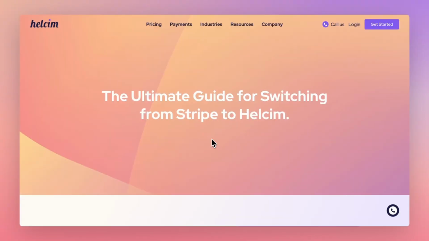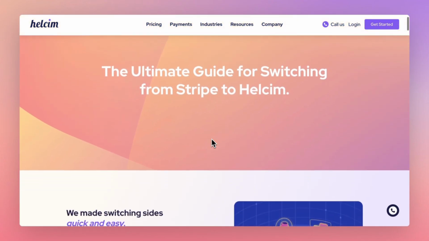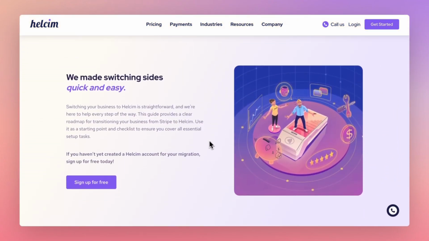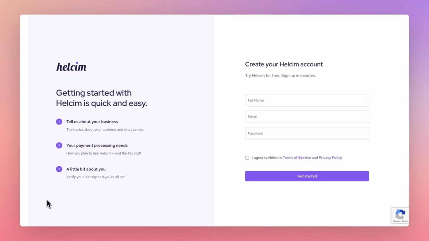Thinking about switching your business from Stripe to Helcim? We're here to make the process as smooth as possible. This step-by-step guide will walk you through everything you need to know. Let's get started. If you haven't created a Helcim account yet, go ahead and sign up for free.